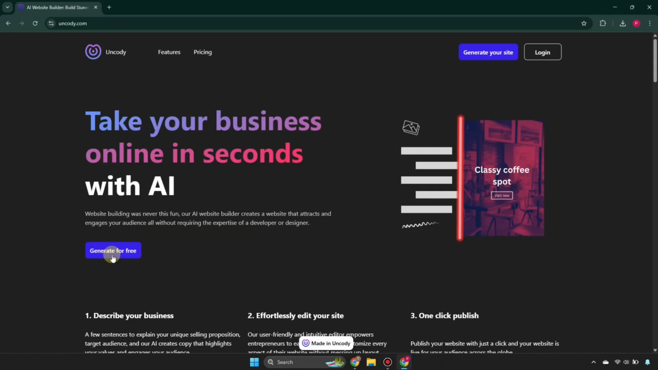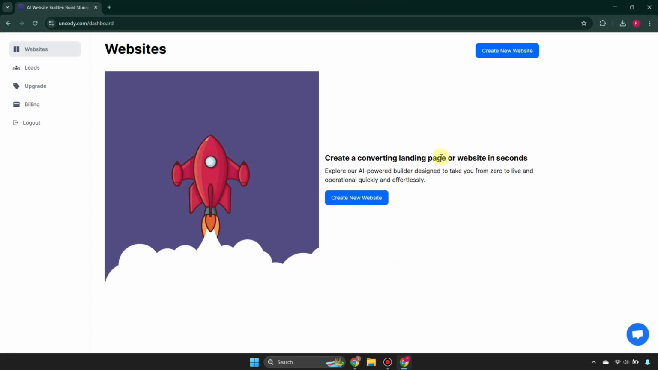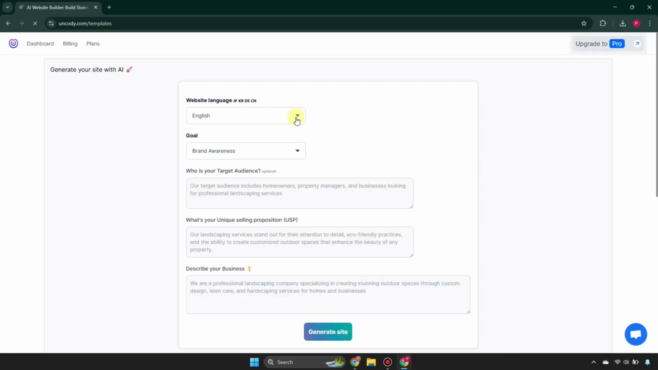Then we have the Uncody. You can just simply search for it, get to its website and click on generate for free. This website is totally free. You just have to simply sign up using your email address. And once you do it, you can simply start creating your website. Here, you first have to simply choose the language. Then you can choose your goal and your target audience.